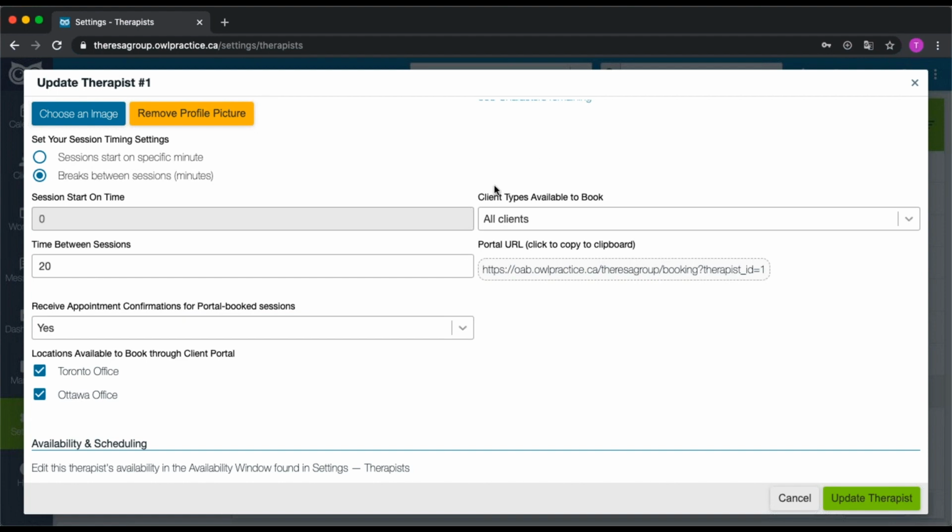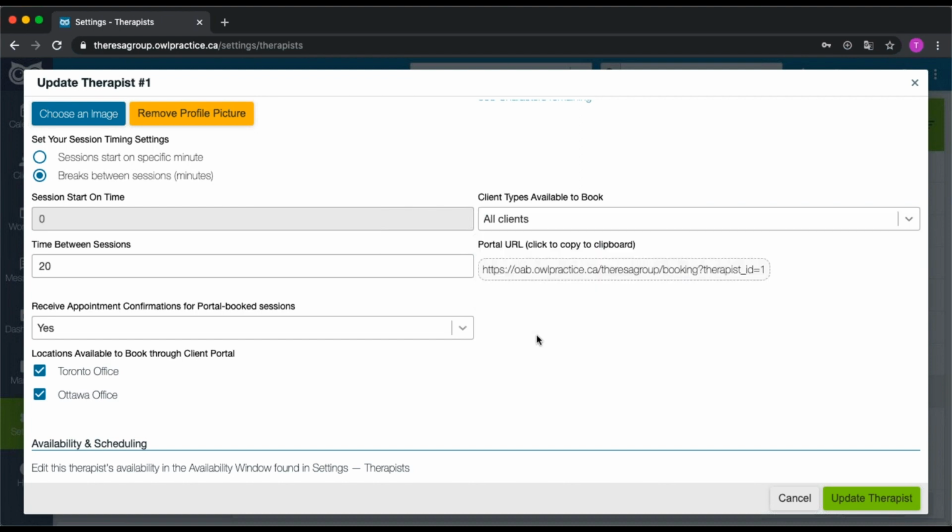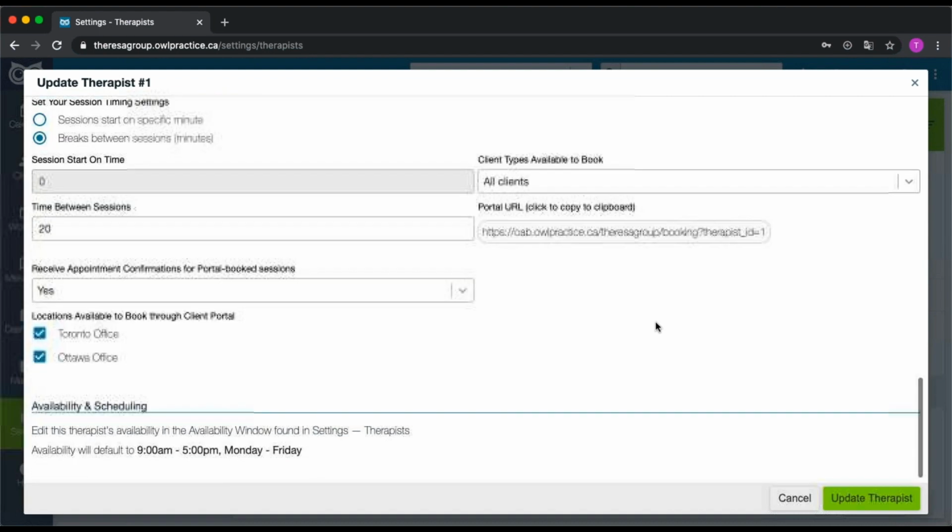The last option here is client types available to book, and this is specific to group practices. If you want to be accessible to anyone in the clinic, you can choose all clients, or for more restrictiveness, you can set this to only existing clients can book with you, or even so that only those clients already assigned to you can book with you. All right, once again, if you do ever make changes, be sure to click Update Therapist here.